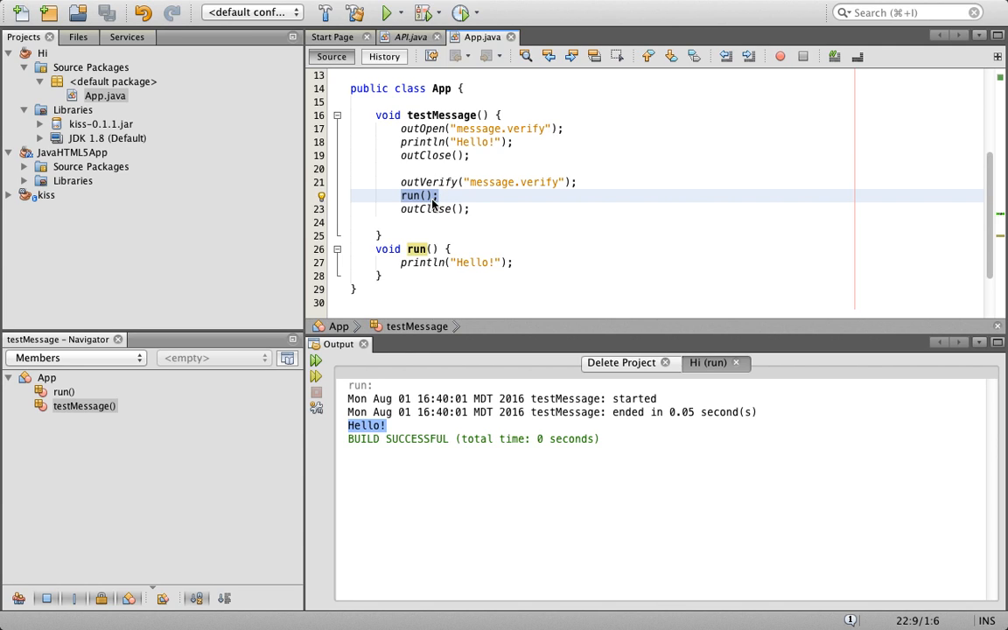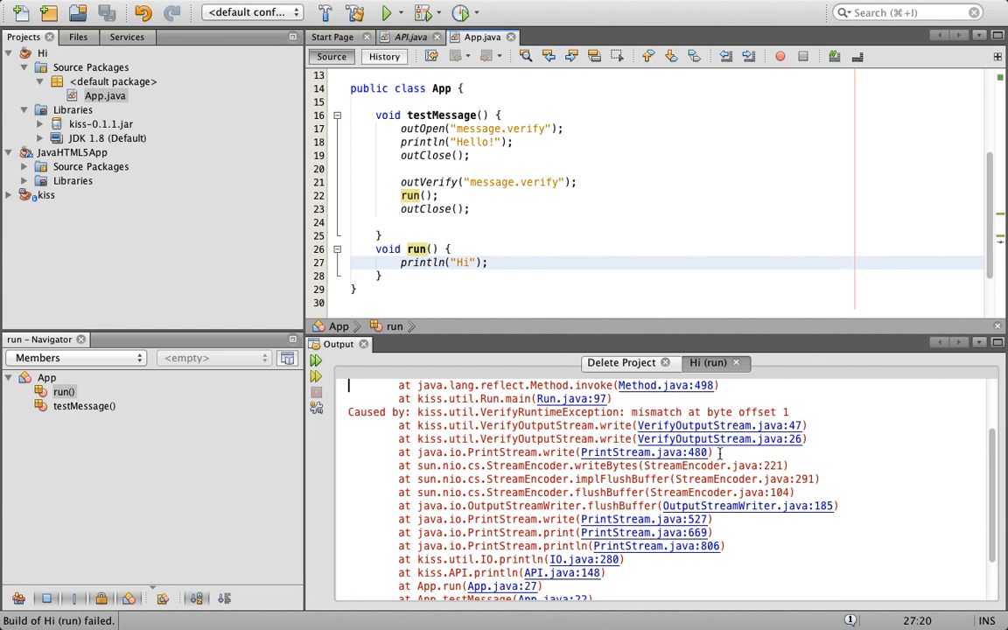Every output that happens inside of run will be verified against this file. And if there's some mistake, then it will throw an error. So for example, if I had a misunderstanding of what message was supposed to be sent, let's change this to just hi, down below. So we were expecting in our test to see the word hello, but in fact we only print the message hi. And if I try to run that program instead, there's our runtime exception.